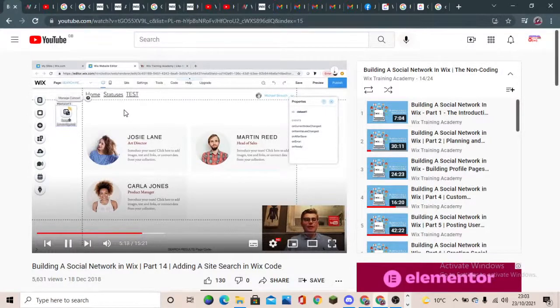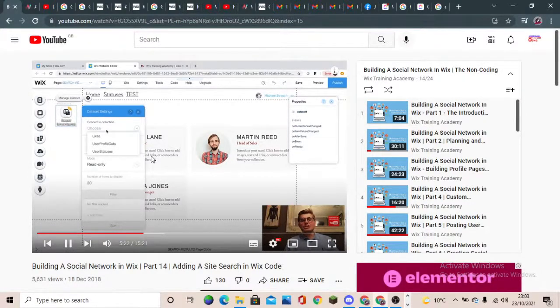Once we pull our data set in here, we have to double click on it, and we have to choose what collection it's pulling from. So we're showing user profiles. So we're going to pull from the user profile data.